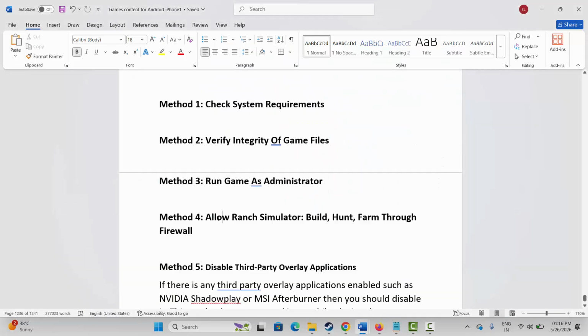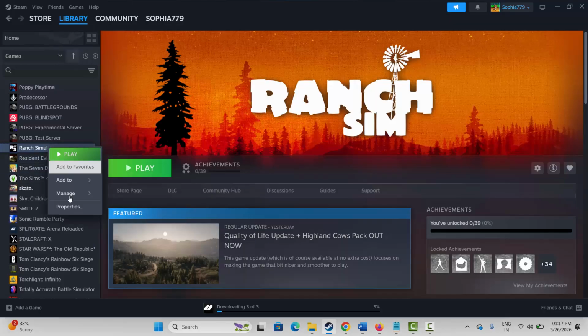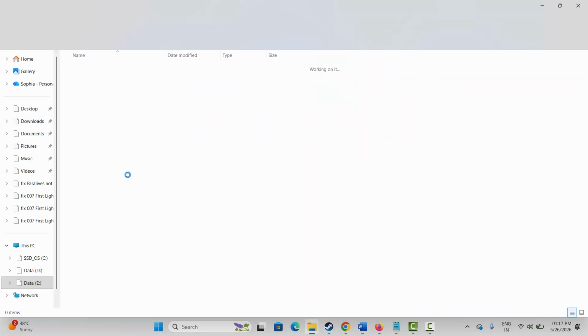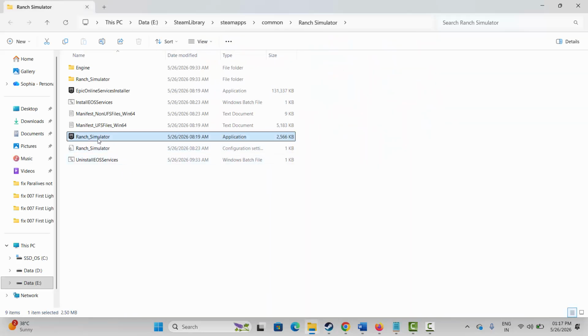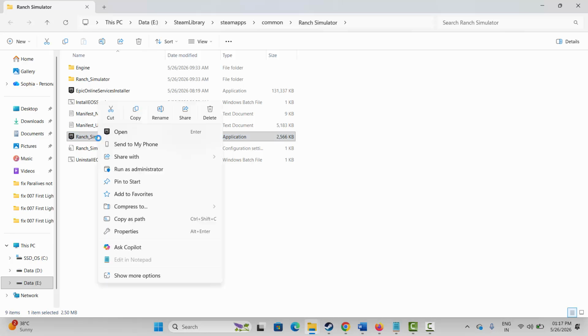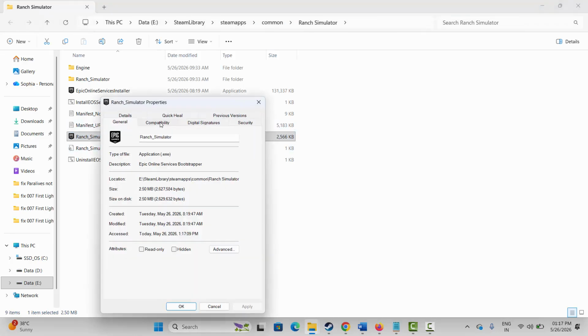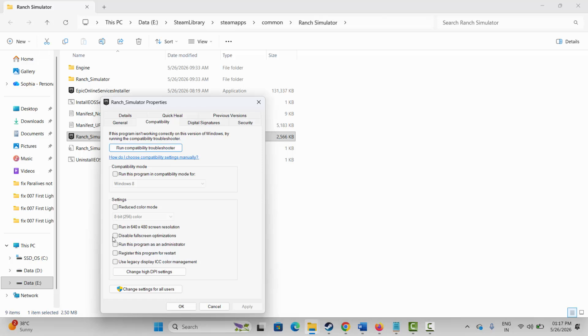Next is to run the game as administrator. For that, go to Steam, select your game under the library section, right click on it, click on manage, now click on browse local files. This will take you to the game folder. Now here you have to select the game application, right click on it, click on properties, click on compatibility and here select run this program as an administrator, click on apply and OK, and after that launch the game and check if it's working. If this doesn't work, come back again.